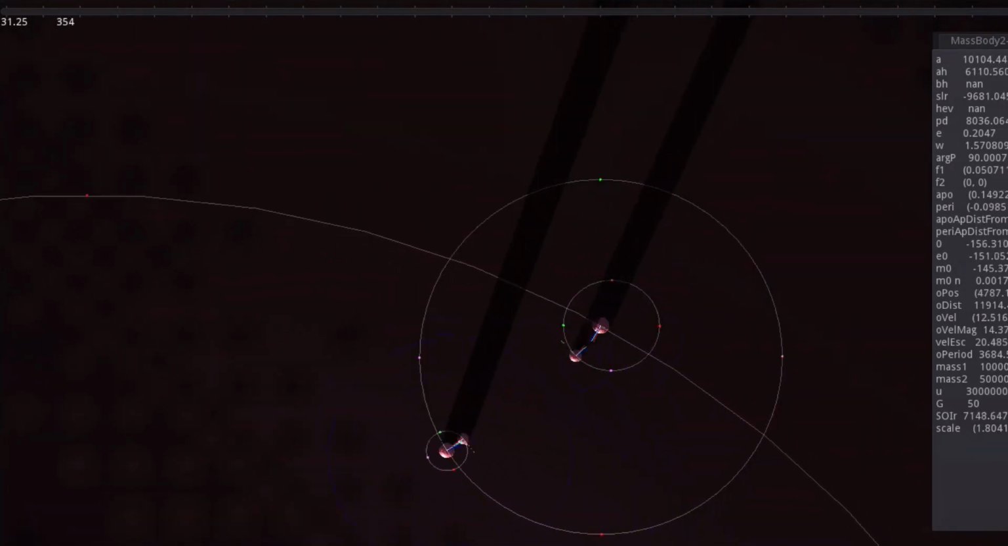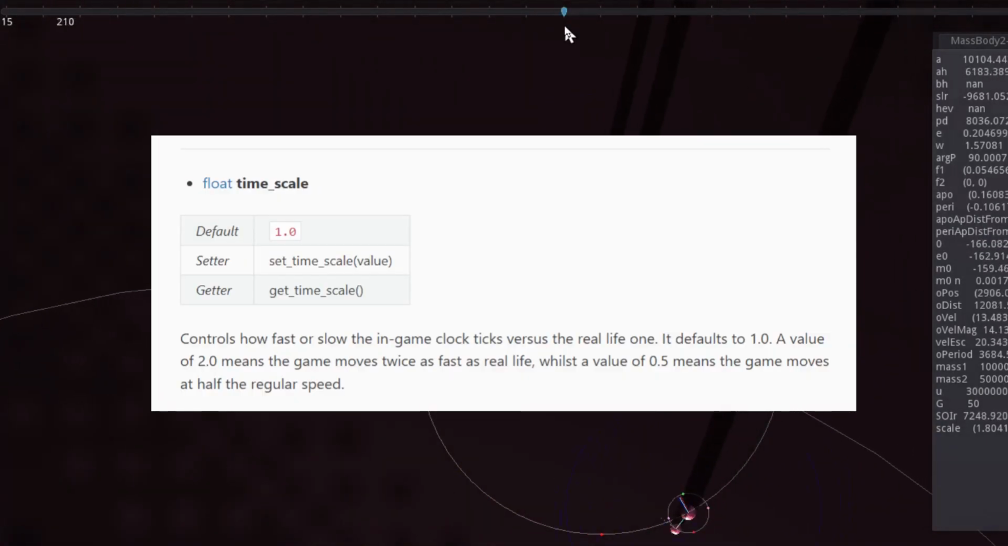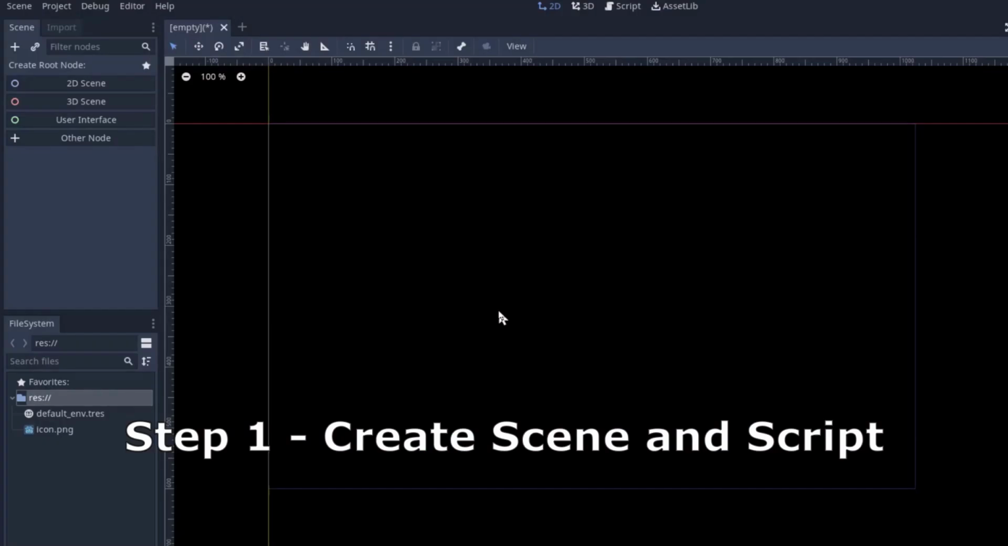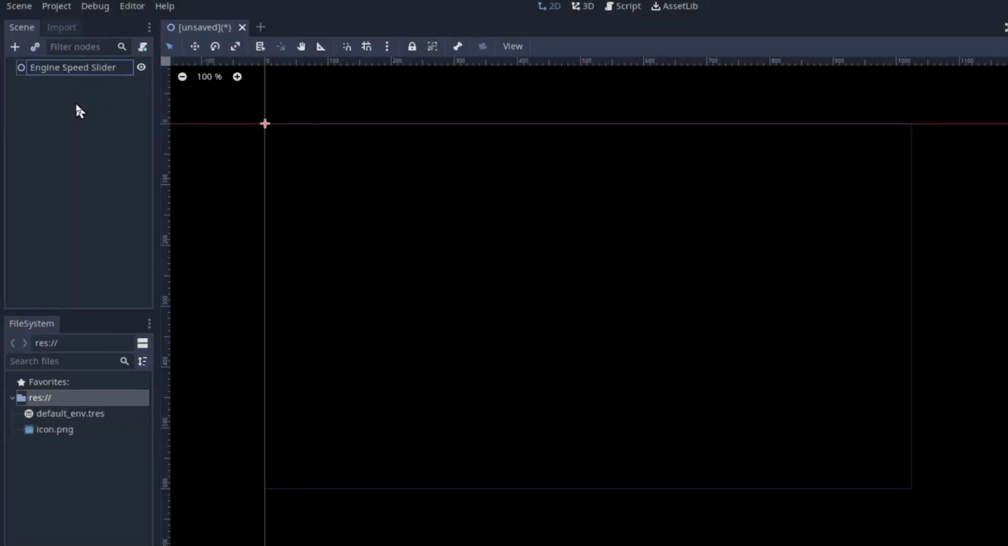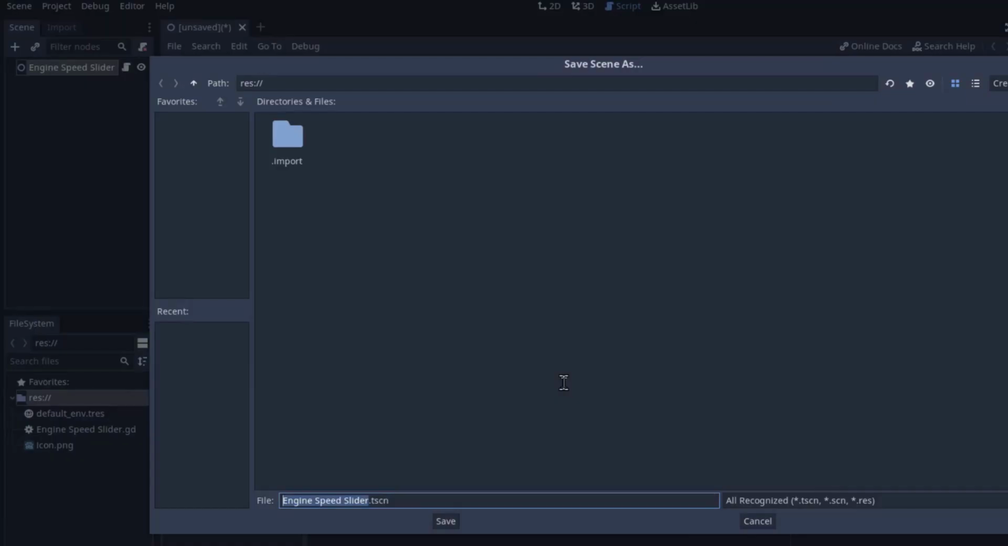Our simulations use the Godot engine's built-in time scale property to control how fast the clock is moving. Here's how to do it in 5 easy steps. First, we'll create the root scene and give it a script. For now, we'll leave the script code blank.